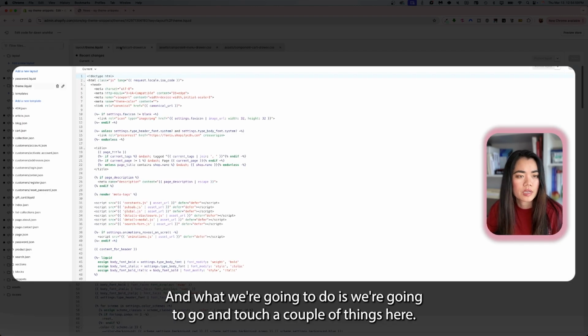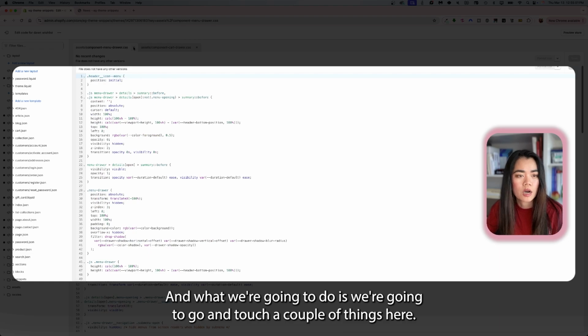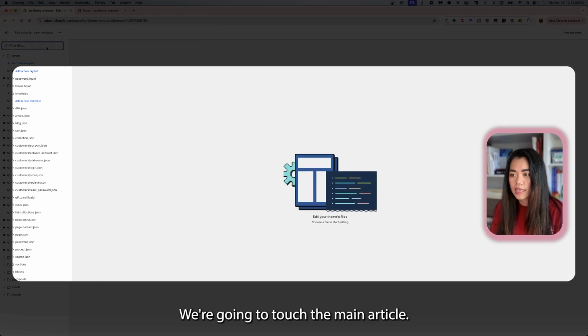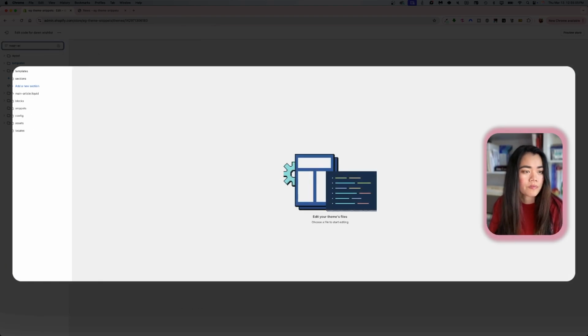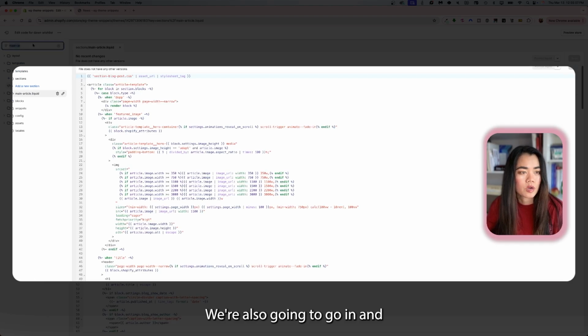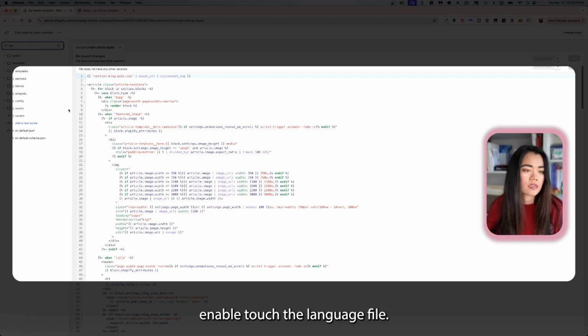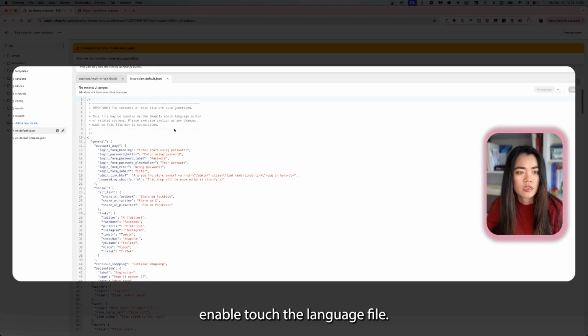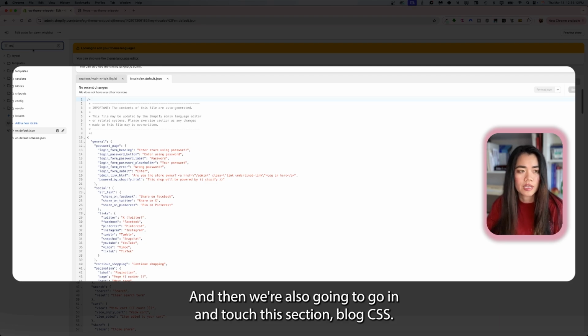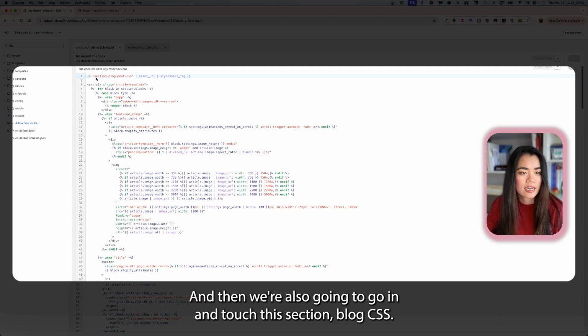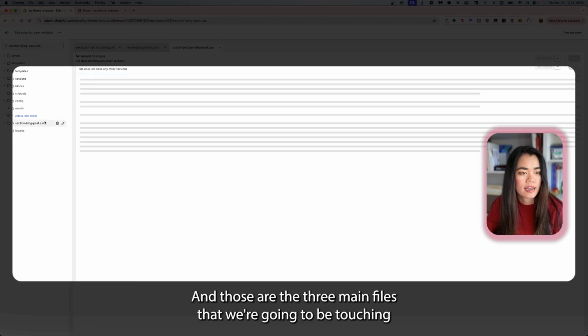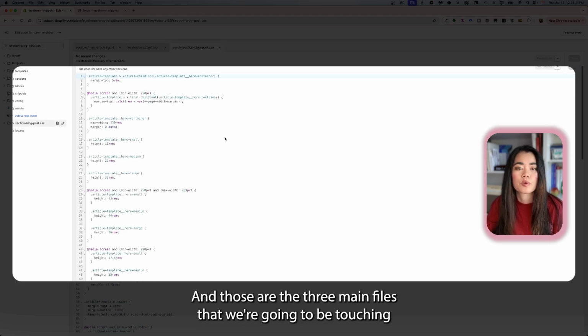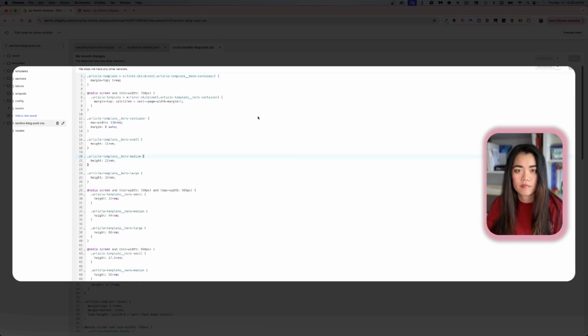What we're going to do is touch a couple things here. We're going to touch the main article. We're also going to touch the language file. And then we're also going to touch this section blog CSS right here. So we'll just highlight that. Those are the 3 main files that we're going to be touching.